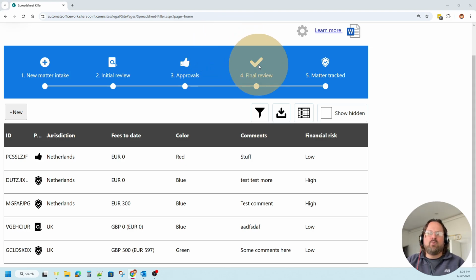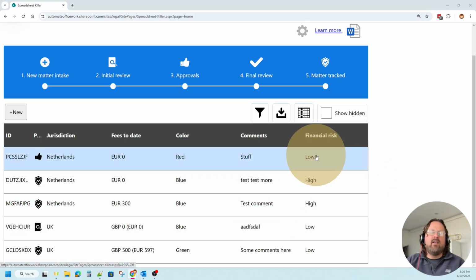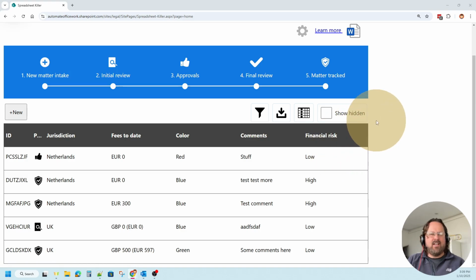And when the final reviewer, the initial reviewer, is all happy with all the approvals, all the feedback is good, they click a button that says the matter is completed and it's good. It should now be tracked. Now this row gets added to the home page of the spreadsheet view. And everybody can see it. All right, so that is the life cycle.